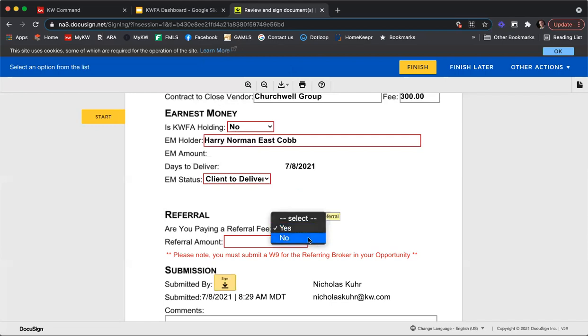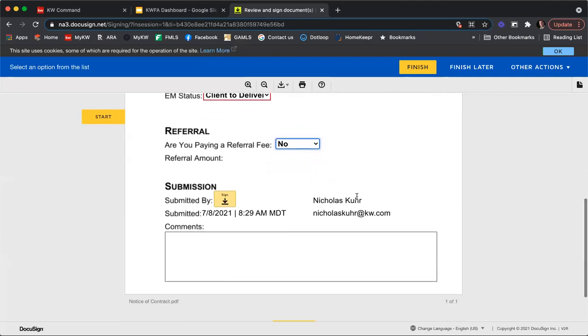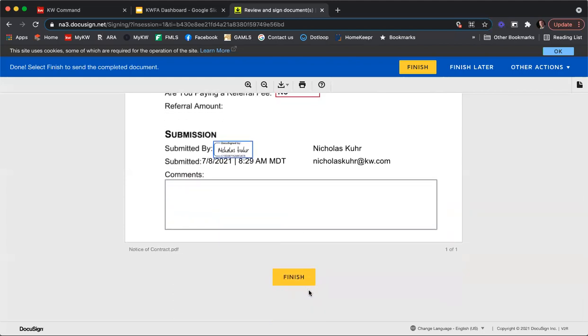So I'm going to click no here because I'm not paying a referral. Then I would come here and type in any extra comment, so I could put any additional information. I could type in the notes again that I had previously in the commissions tab, add anything else here. And then I'd click sign. And once I've clicked sign and filled in all the information, my next step would be to click finish.